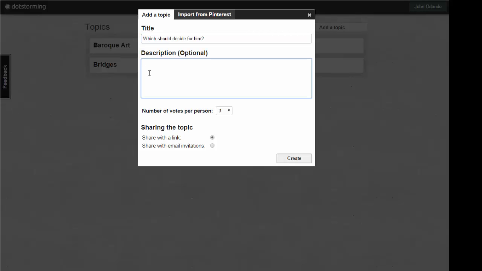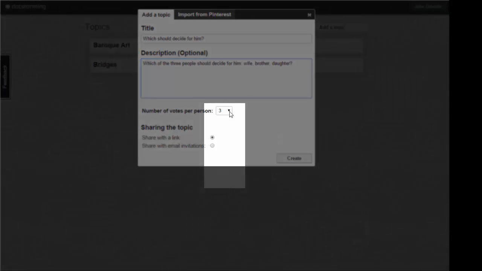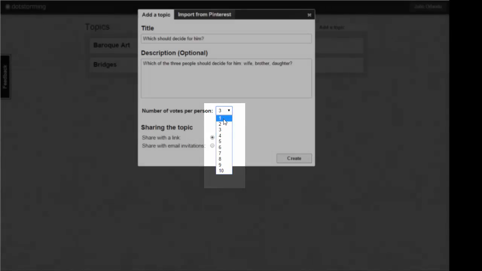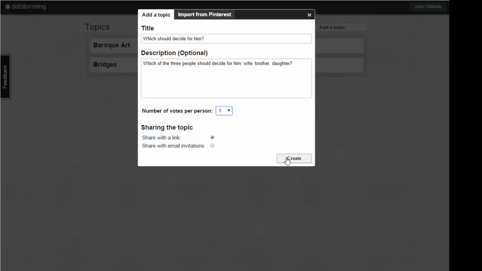I can put down a description. Notice I can determine how many votes each person gets. I can give them 1, 2, 3, or upwards of 10 votes. I'll click Create. I can also share it with a direct email invitation, but I'll just share it with a link.